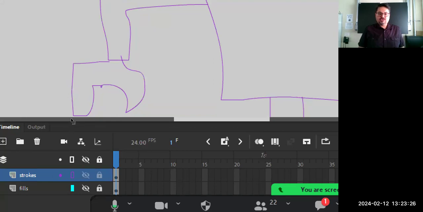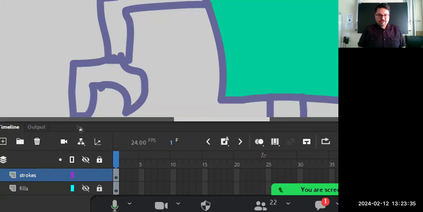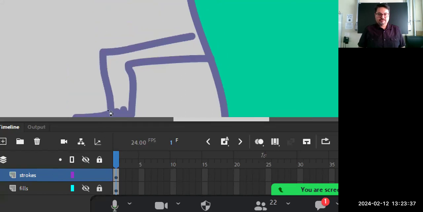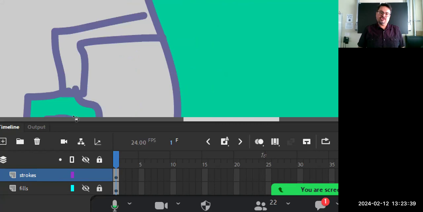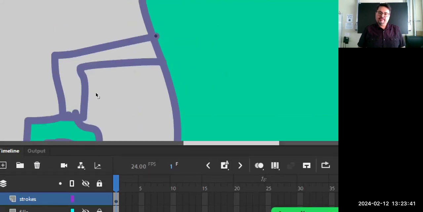Go to the selection tool, grab that line there, make sure it overlaps nicely. And I would recommend a little bit of an overlap. Back to normal mode, fill. Definitely there's a big gap right there, so selection tool, grab that, make sure it overlaps a little bit. We'll fix those details later.